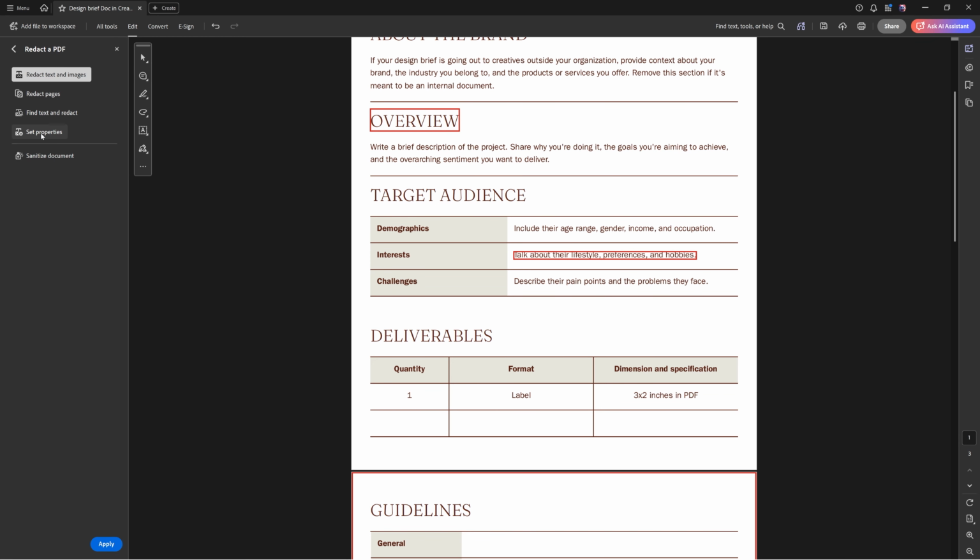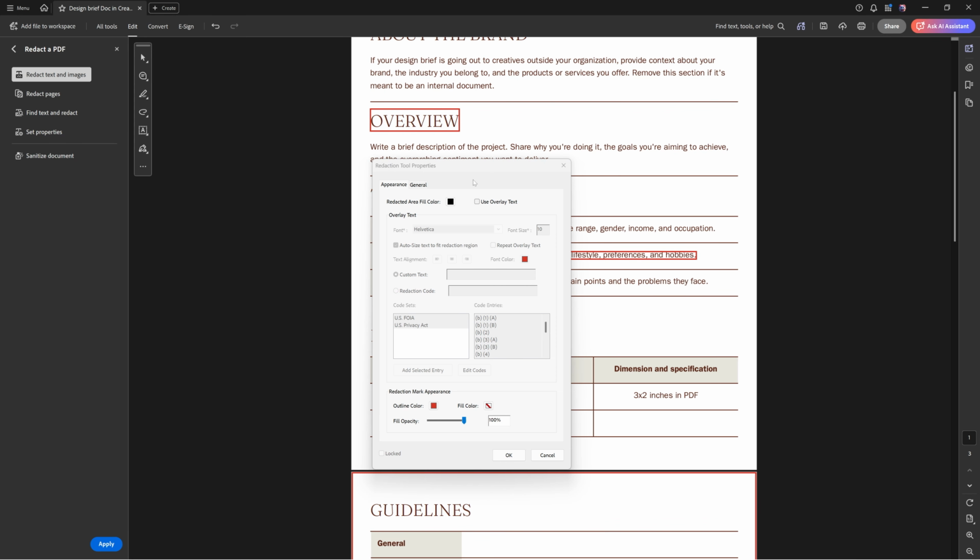And then we have the set properties. In set properties, you can give in the properties of your redaction. For example, it is by default black, but you can also change the color if you want to. You can use an overlay text to be used with your blackout, and then give in the text or code you want to use. And you can also specify the outline color, the fill color, and the opacity of the outline color. So that's the appearance of what you have redacted or chosen to be redacted.